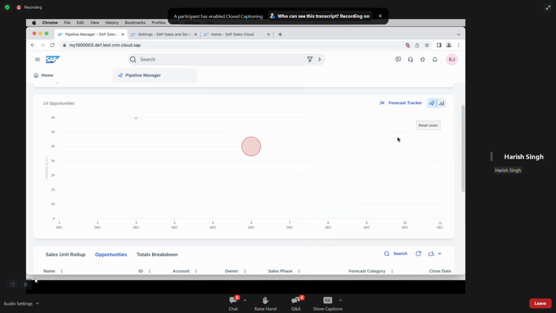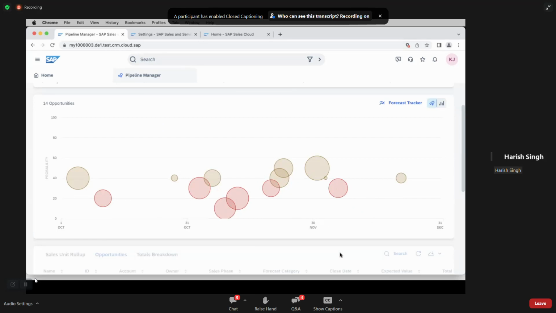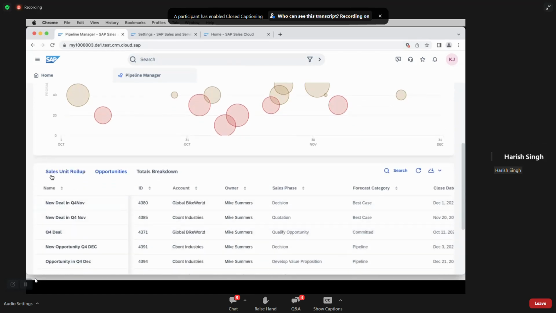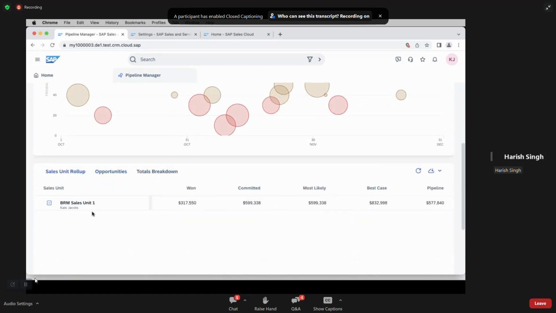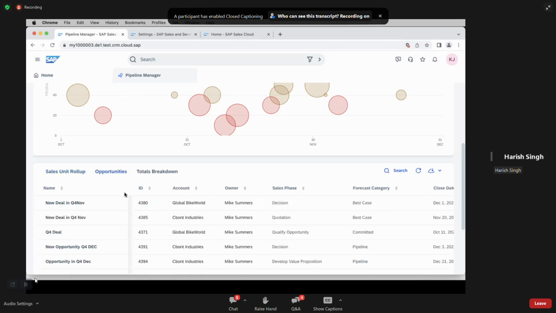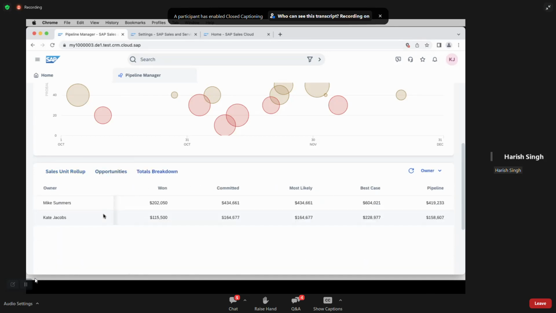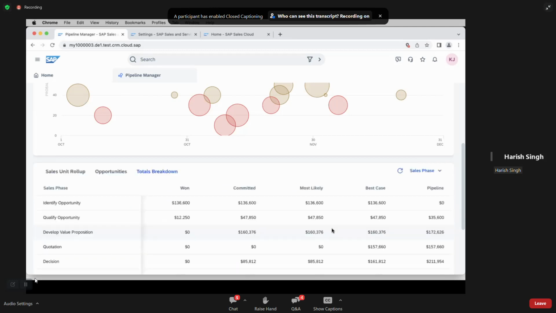You can reset zoom. Now, as a sales manager, you have a couple of options here. You can look at that based on your sales unit. If there are other units rolling up to your sales unit, you will get a view with all those listed here. You can look at the actual opportunities. You can look at the breakdowns. Right now it's filtered by owner. You can filter it by account, for example, or sales phases that are listed there.